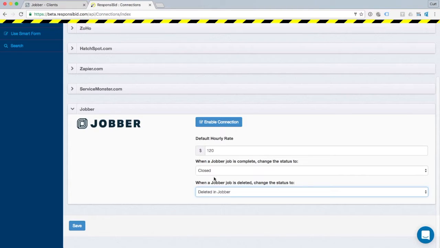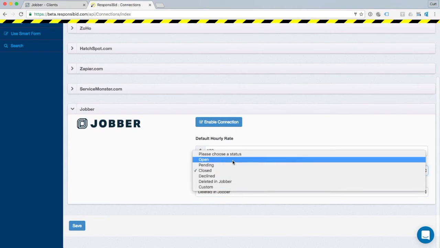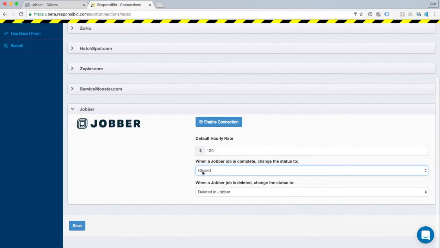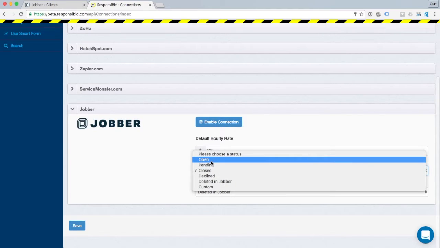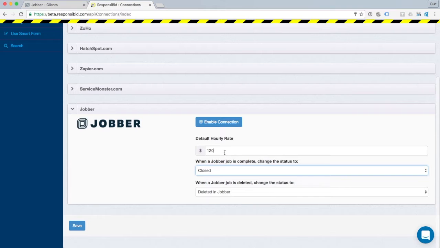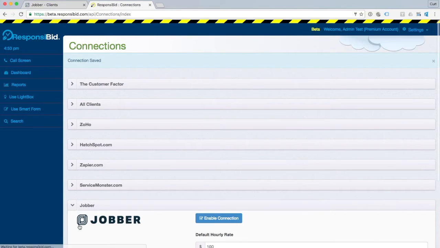When you close a job in Jobber, you can also set what status you want ResponsiBid to use when bringing it back. By default, ResponsiBid will put it into the closed status, but you can set it to something different if that makes more sense for your company. Be sure to let the connection know how many dollars per hour your crew typically operates at, so that ResponsiBid can be a good guesser on how long each job should take.